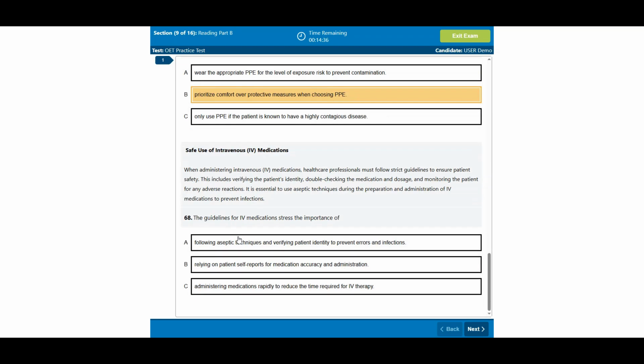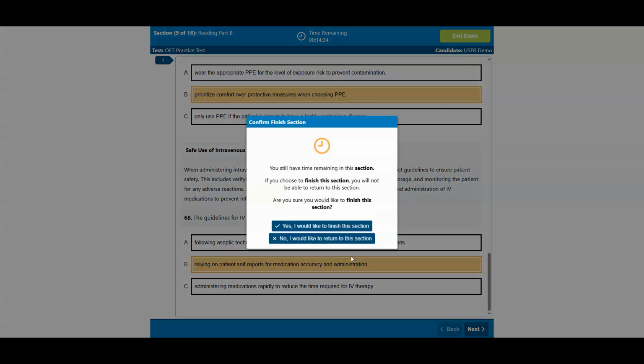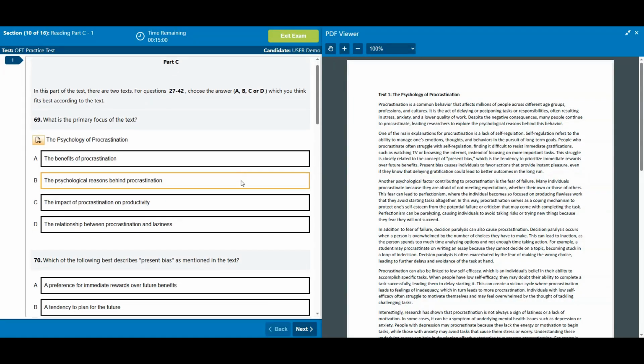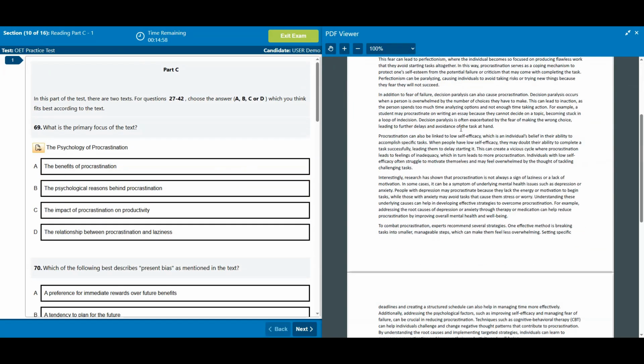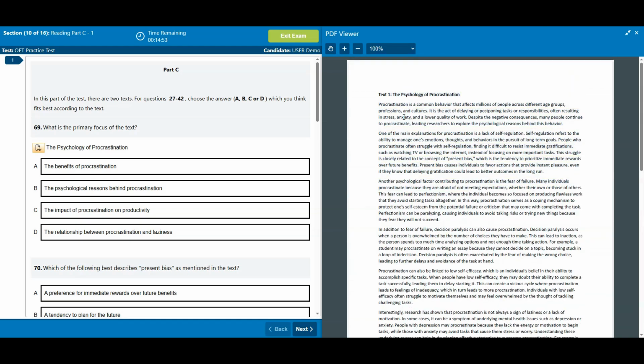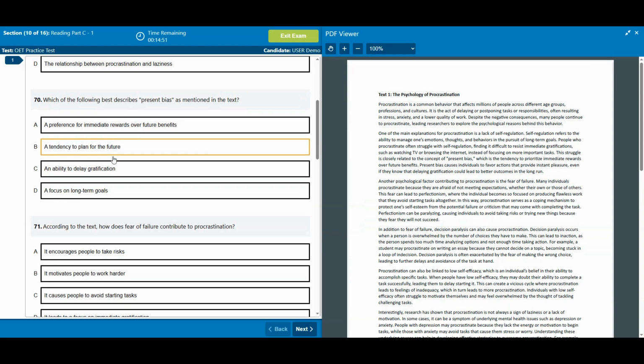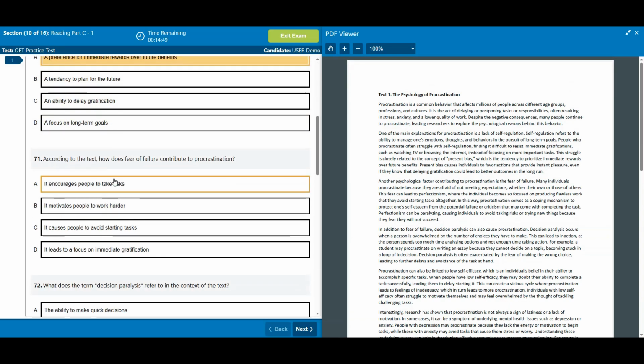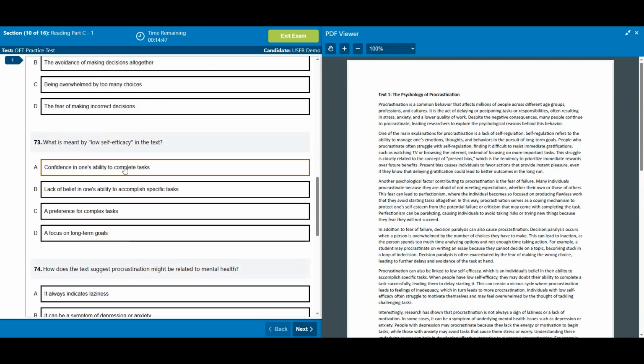All right, so we're going to do that. We're going to move on. Part C, it's this long form, so you have text with a lot of text in it, and then you have to answer the questions. So we go ahead and just randomly pick those. All right.